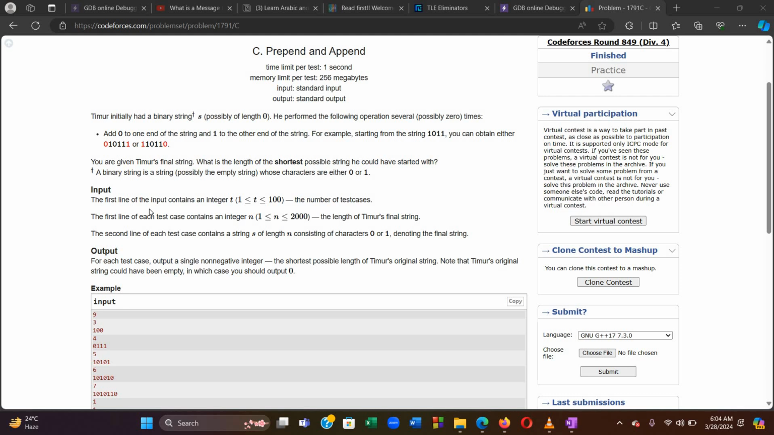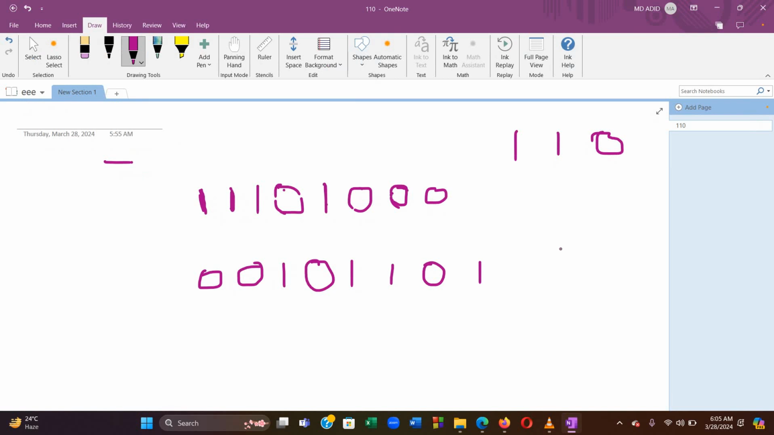And you can perform some operations and come up with a string. What you will be given is the final string, and you're going to have to find the length of the shortest possible string that you could have started with. Now, there might be cases where it's not actually possible up until some moment where you have started using these operations. I have documented some examples to make sure that we understand it perfectly.